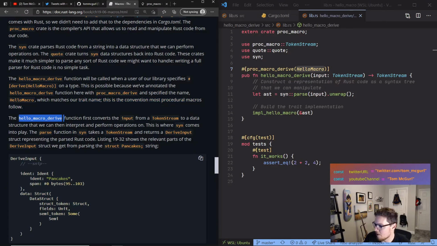The hello macro derive function first converts the input from a token stream to a data structure that we can interpret and perform operations on. This is where syn comes into play. The parse function in syn takes the token stream and returns a derive input struct representing the parsed Rust code.